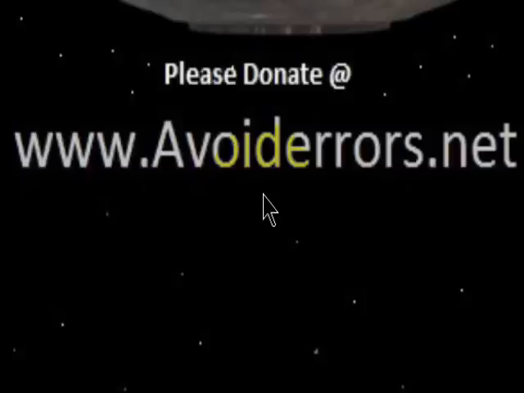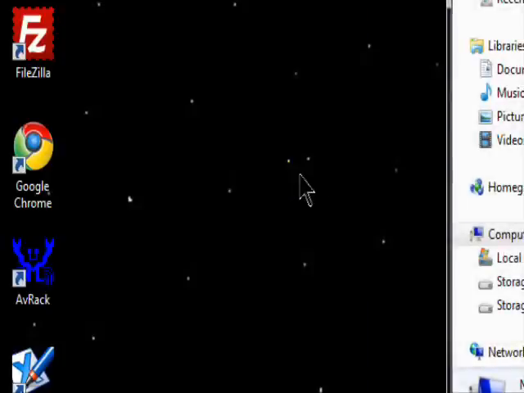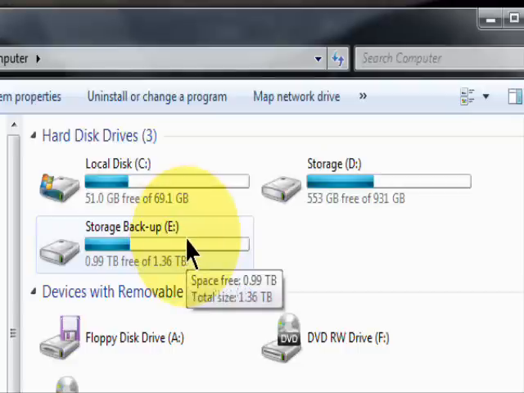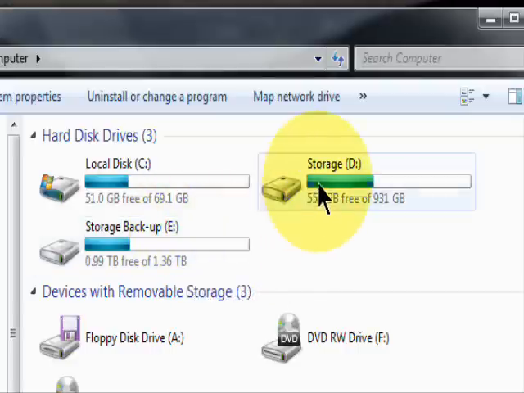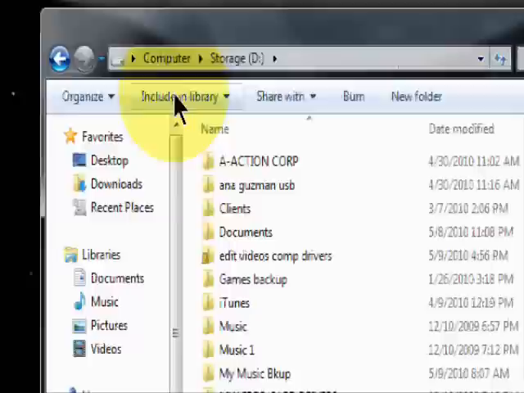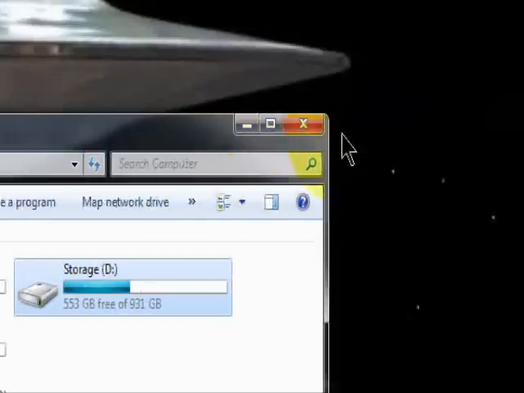Today we're going to use the SyncToy program to back up, which is a really cool program. But first, we need to know which folder to back up and where we are going to back it up to. In my case, I'm going to back up my drive D into my external drive F, which I renamed to storage backup. So all the information that I'm going to back up, it's going to copy exactly the same way, a mirror image, which is really cool.